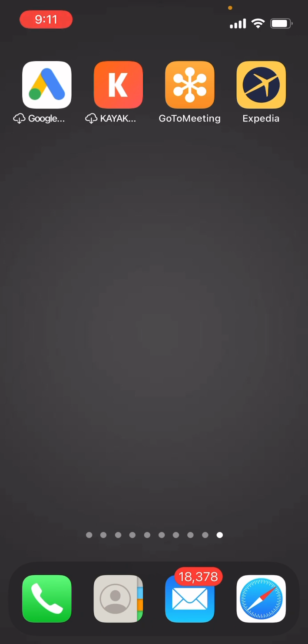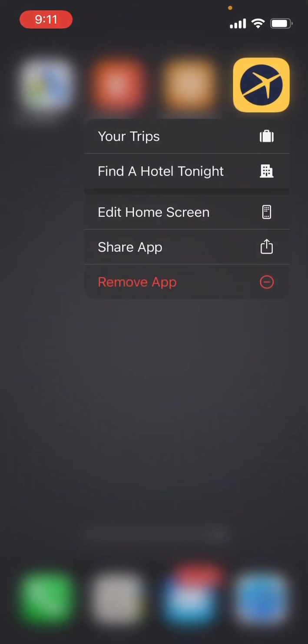I'm going to select my Expedia app for this example. So what we're going to do is click and hold that application, like so. As you can see, this little prompt appears and we're going to hit Remove App.